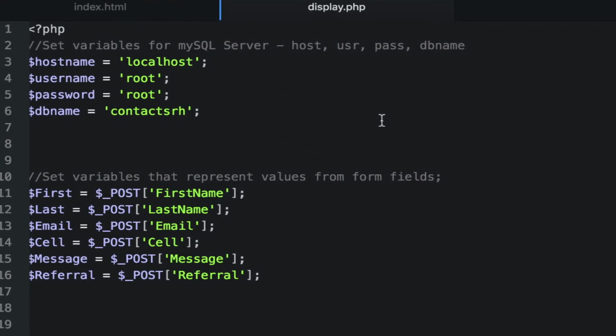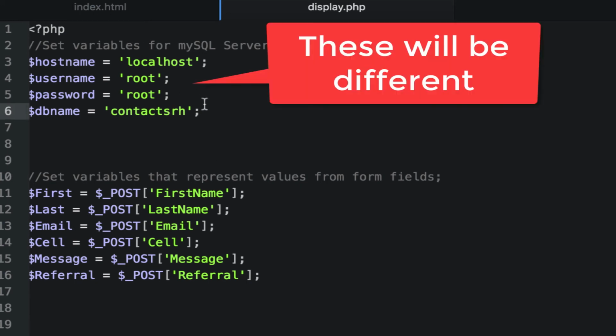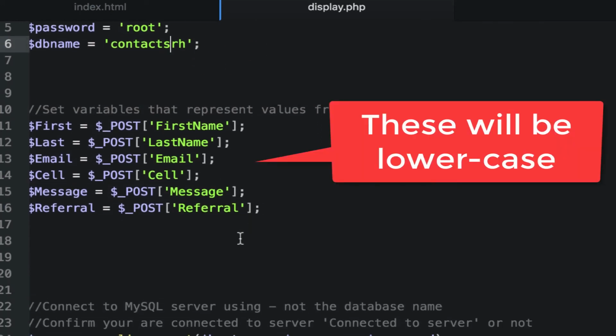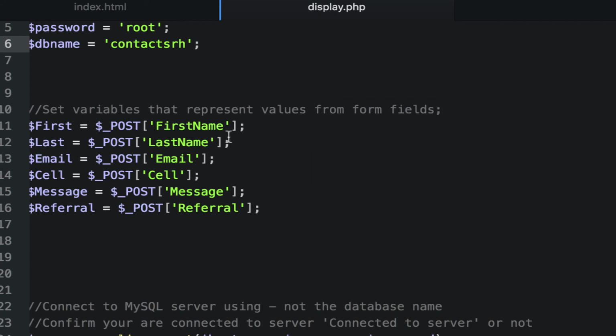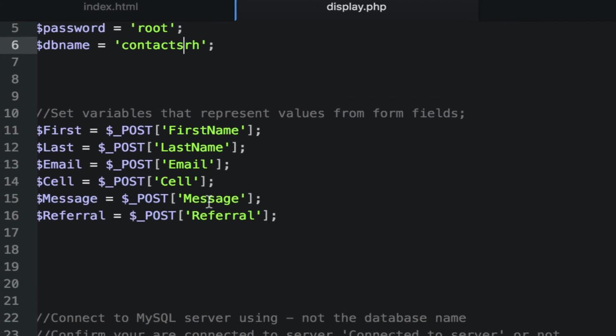you just did. So you're just going to be changing values in it. You're going to be changing the database. Everything else will be the same. For the variables, they'll be a little bit different. You're going to be using 6 variables for the first name, last name, email, cell, message, and referral.